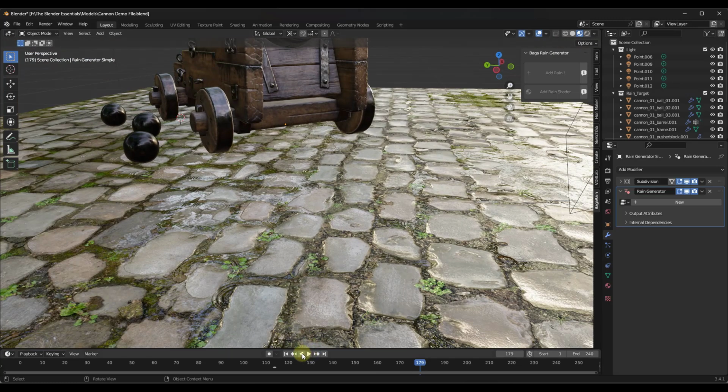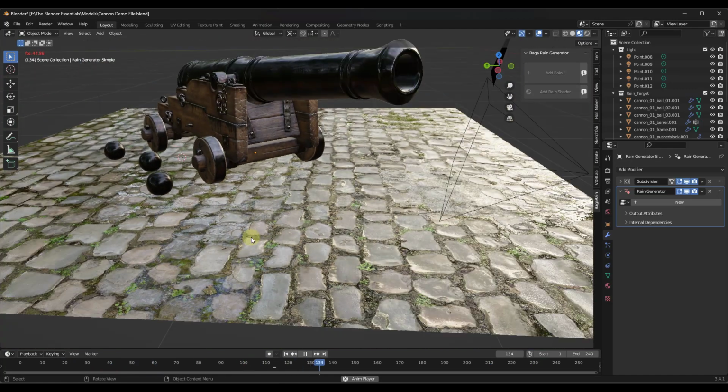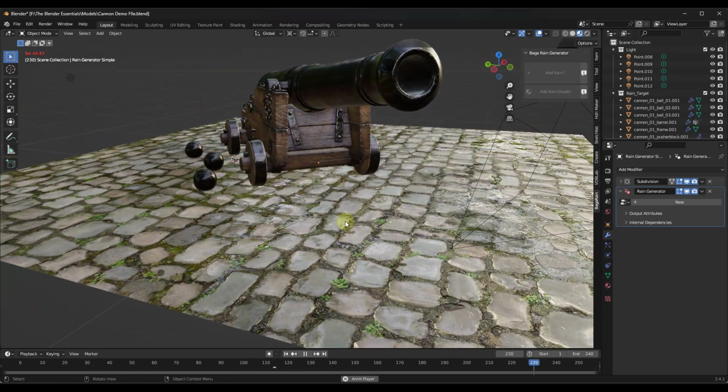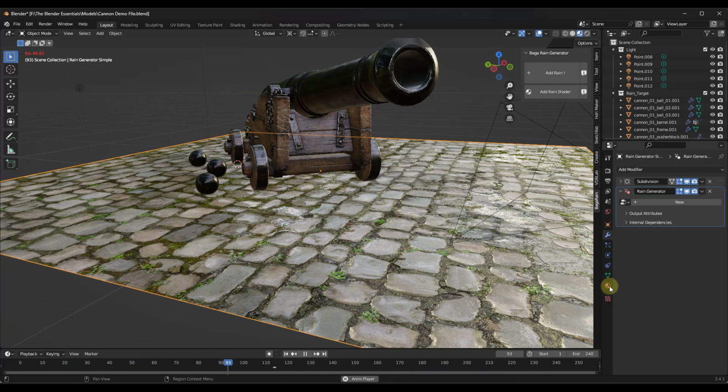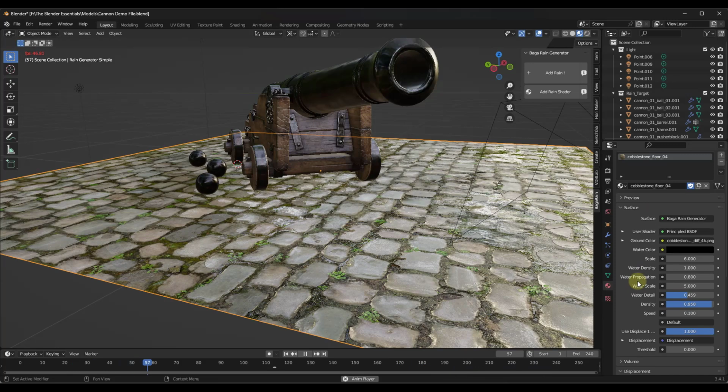If I was to click on the play button and play that animation from the beginning, notice how this is coming in here and this is generating those rain droplets on the surface, as well as adding things like puddles and some other things like that. Now, if you want to adjust those things, you can just select that material by clicking on the object and then finding this cobblestone floor material.